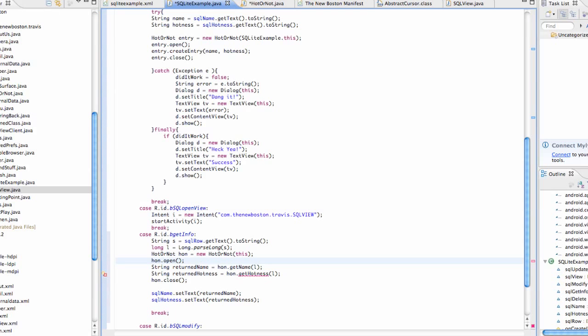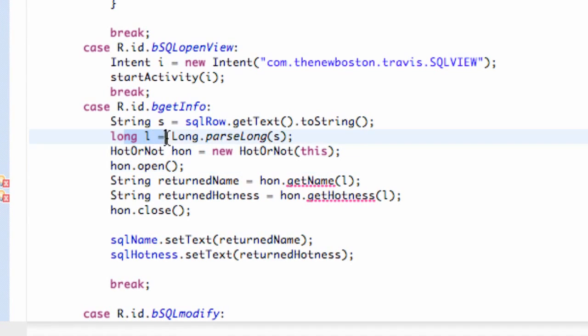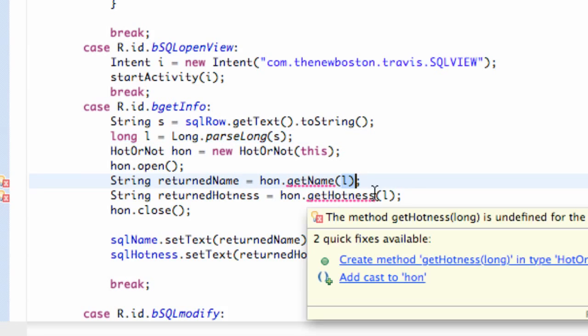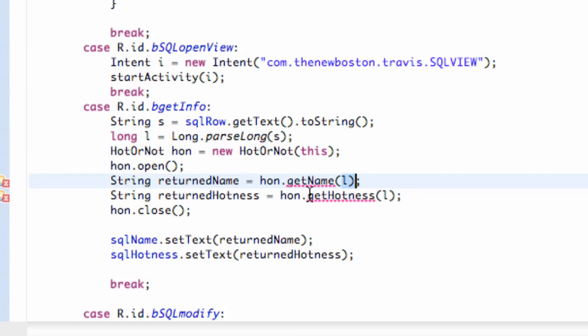Tutorial for the new Boston. And again, just a quick review here. What we've done in the last tutorial, we basically created a long that is going to be our row ID, and we're going to pass that long into these methods called getName and getHotness, and that's going to return some kind of a string for us, which we're going to set to our return name, and we're just going to set our edit text to whatever that string is being returned.